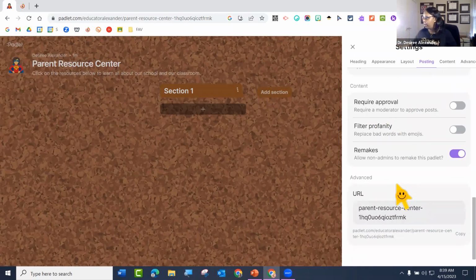I'm going to stop right here. Let's see, love this feature. Yay! Okay, so next, content.